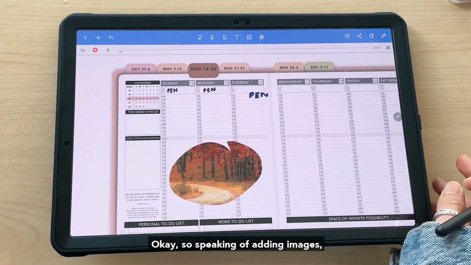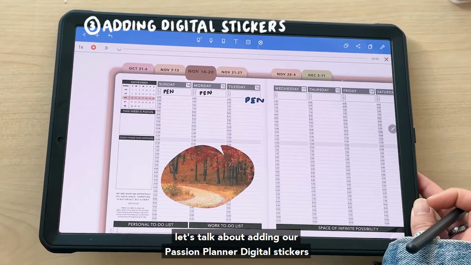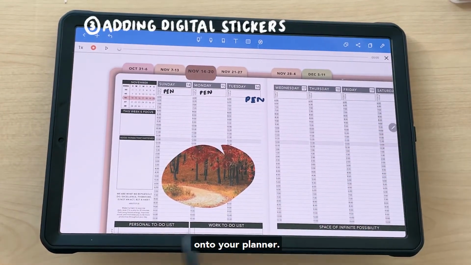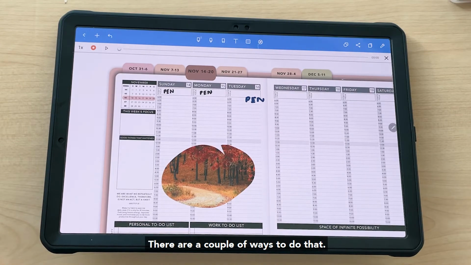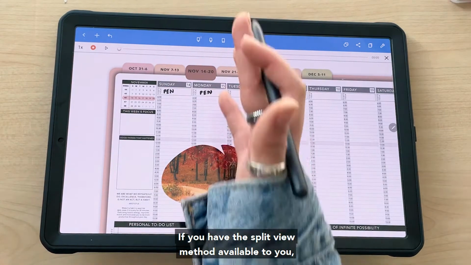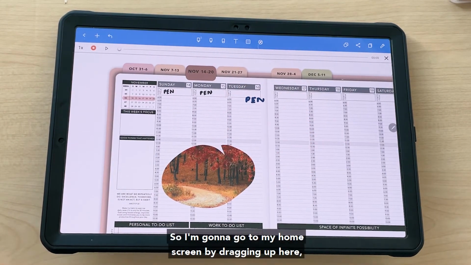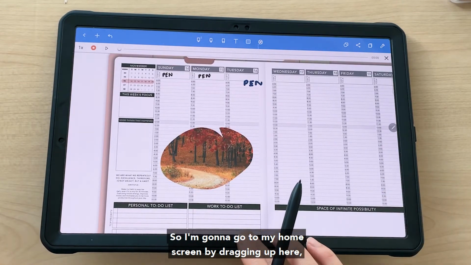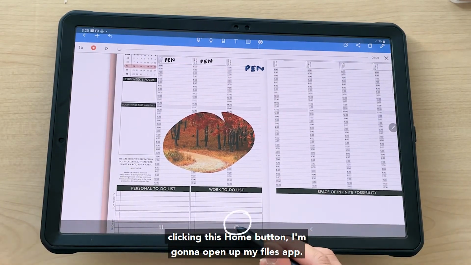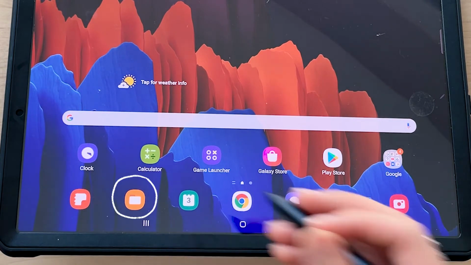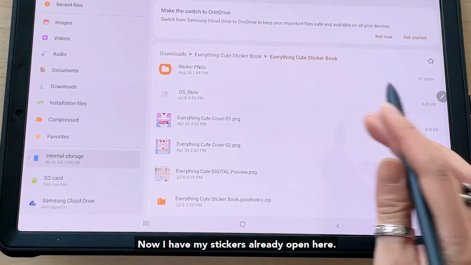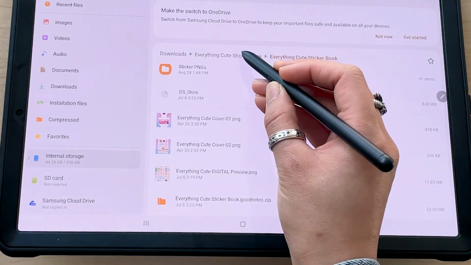Okay, so speaking of adding images, let's talk about adding our Passion Planner digital stickers onto your planner. There are a couple of ways to do that. If you have the split view method available to you, I'm going to show that to you first. So I'm going to go to my home screen by dragging up here, clicking this home button. I'm going to open up my Files app. Now I have my stickers already open here.